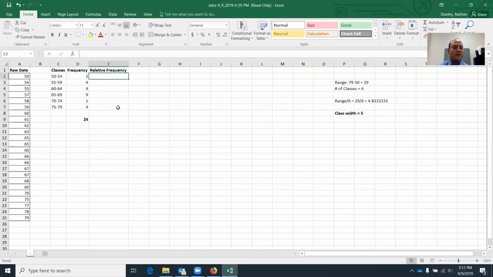Now for relative frequency, what we're going to do is we're going to take each of the frequencies in this column and we're going to divide by the 24. So I'm going to do a little math formula where I'm going to take the 2 divided by 24, next one 4 divided by 24, etc. To do that, I'm going to let the calculator do it for me, or excuse me, let Excel do it for me.